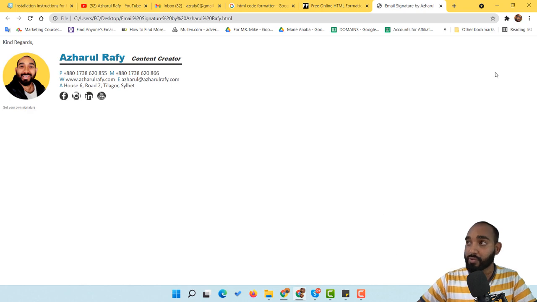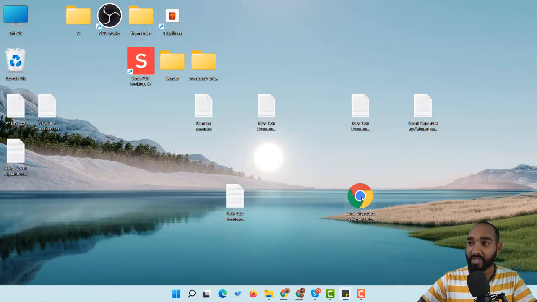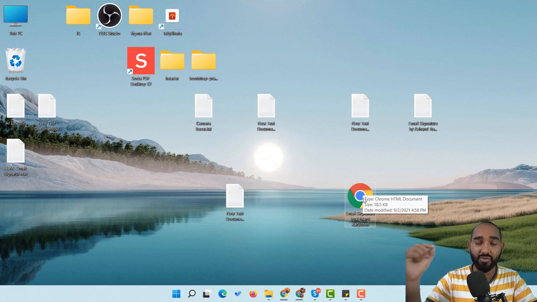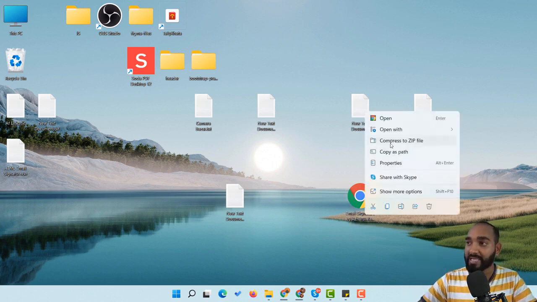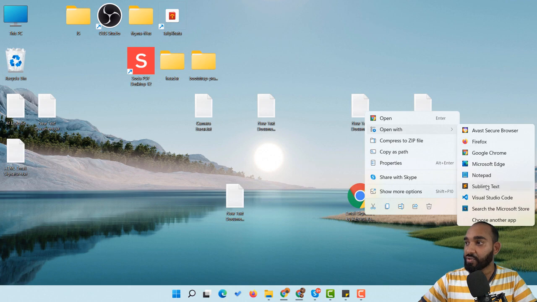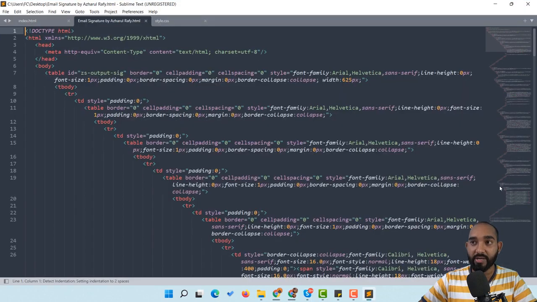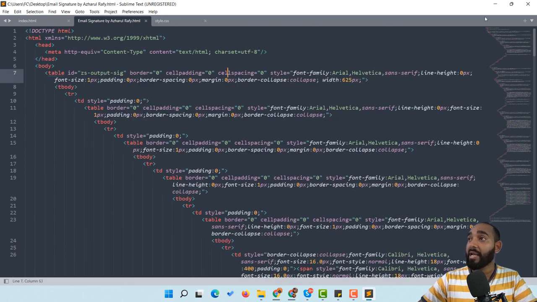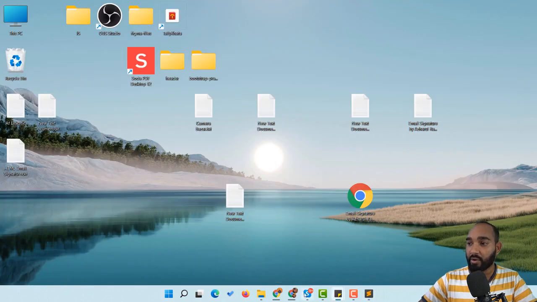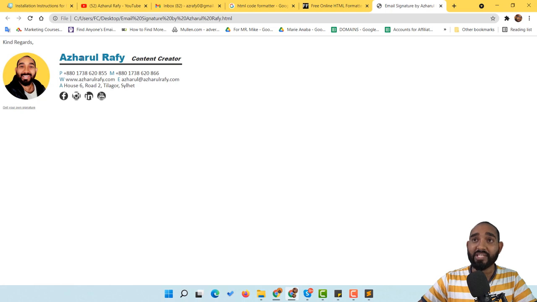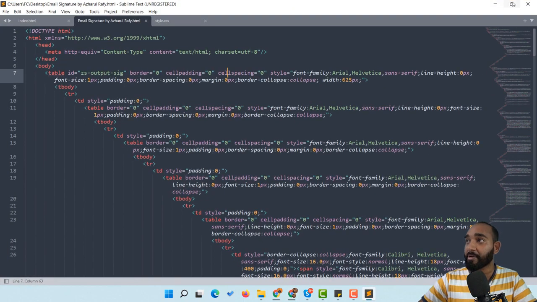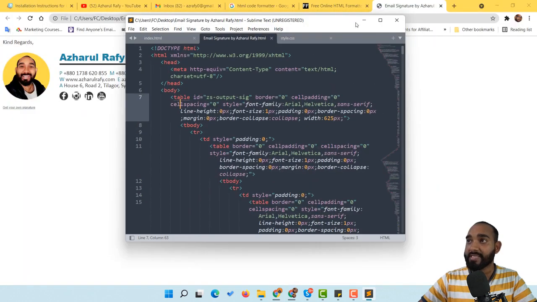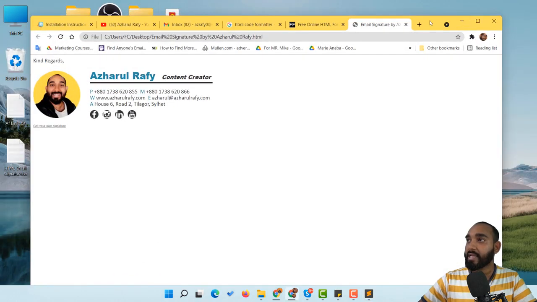Simple. We are going back here. After that, we are going to open this HTML file in any text editor. So I'm going to open it with, let's say, Sublime Text for this tutorial. And after that, you are going to find all the code appearing here. Now let's say I want to make a change to my name. Instead of Azharul Rafi, I want something else. So simply go back here. I'm going to make it smaller for an easy interface.